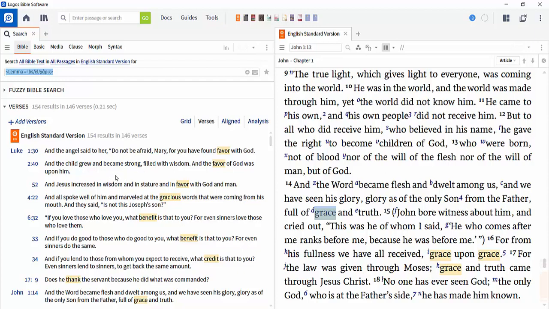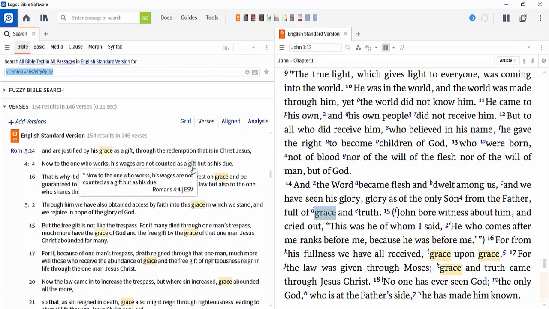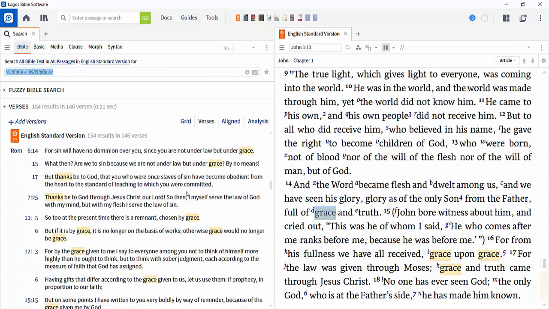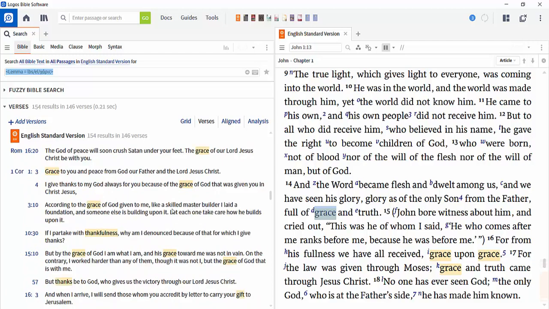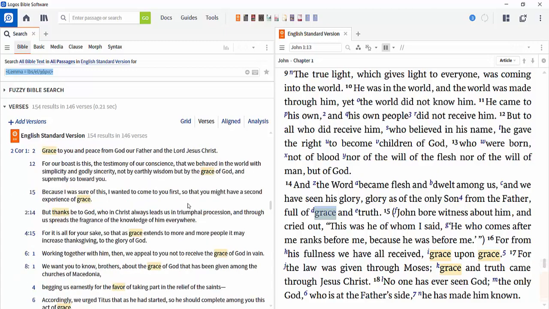You can discern that yourself just by reading through the results. Oh, here it's translated gift. Most of the time it's grace. Sometimes the translator, here's thankfulness. I wonder why the translator did that. Again, these reports are just telling you what a translation does.